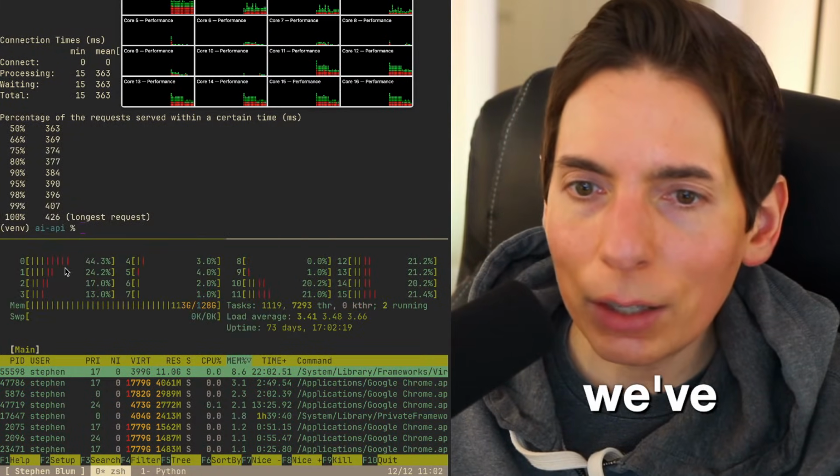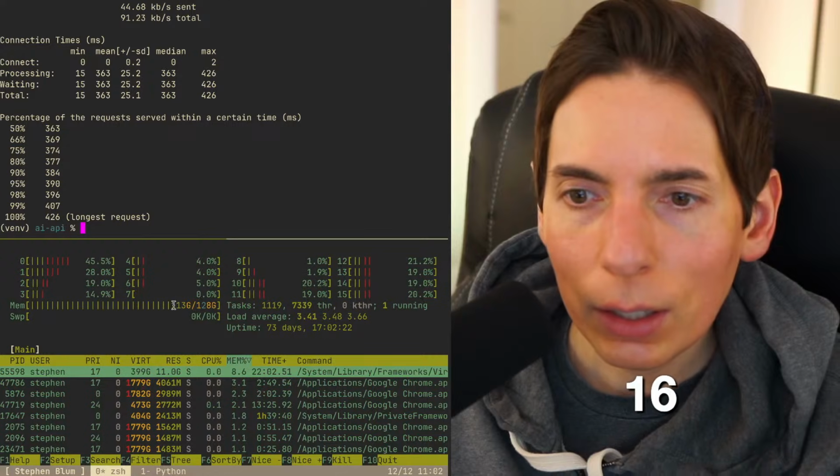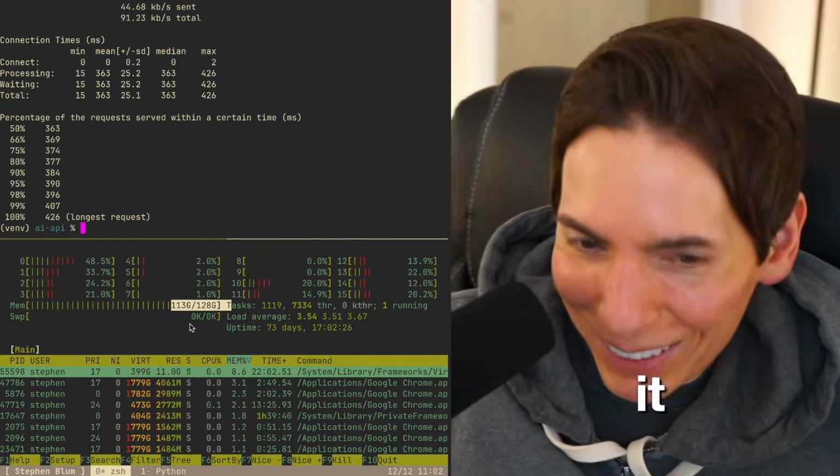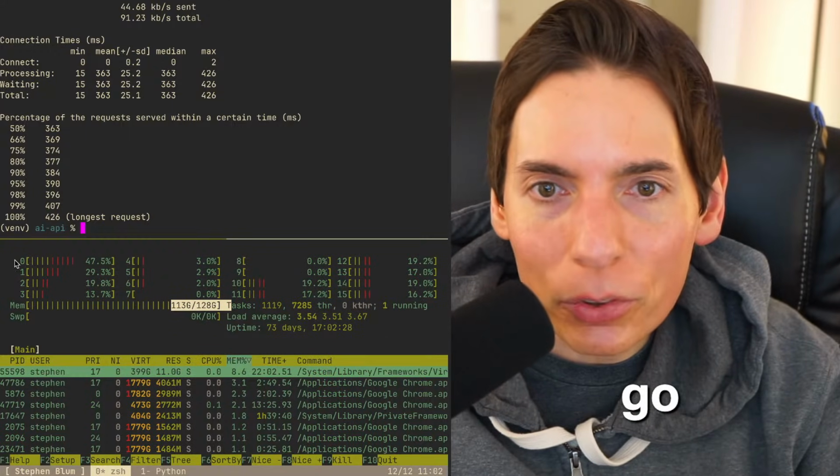PC specs, we've got 16 cores and 128 gigs of RAM, of which we're using almost all of it. There you go. Using almost all of it.